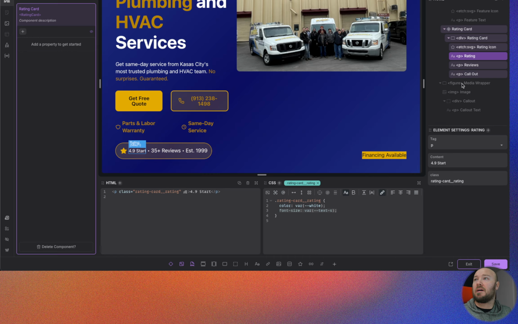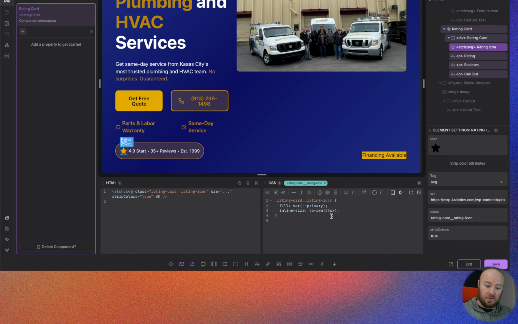Perfect. Copy and paste all of this over. Which means I'm probably going to want to make this a little bit smaller too. Perfect, let's go with that. Again, eventually I will come back and put in some props here and make this data dynamic. I'll probably tie the 4.9 and 35 plus to a field on the options page, but for now I'm just going to leave it as static. Let's exit.